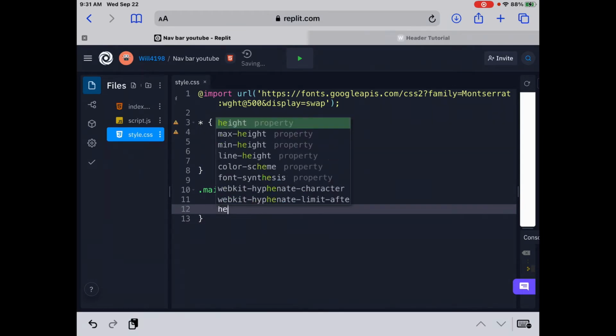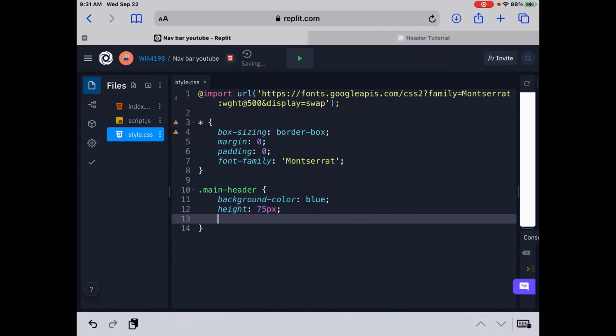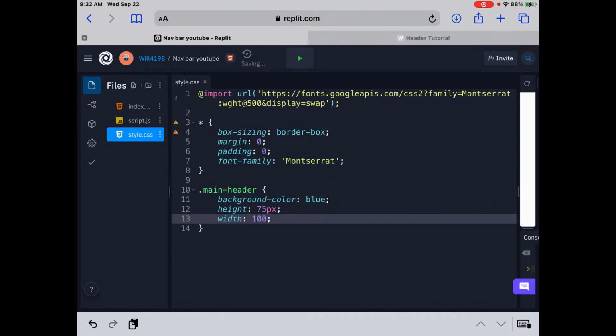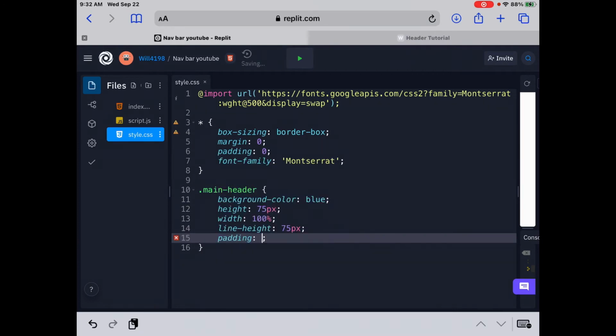And then we're going to make the height 75 pixels. Then we're going to do the width at 100%. And then the line-height at 75 pixels, same as the height, so it will center. And then two more things. We're going to change the padding, and the padding is going to be 0 from the top, and left and right, we're going to do 80 pixels. So push it away left and right.